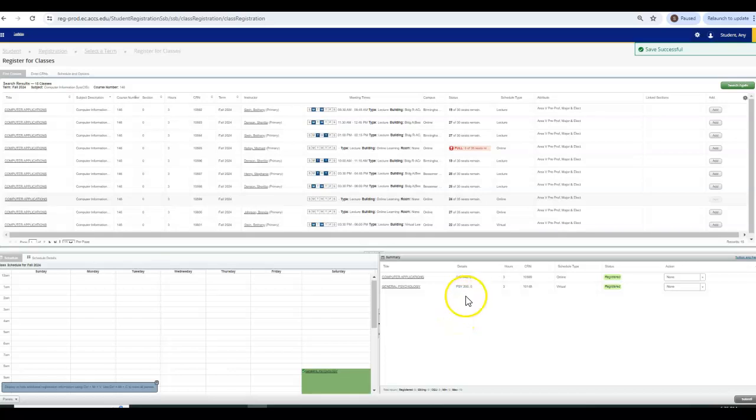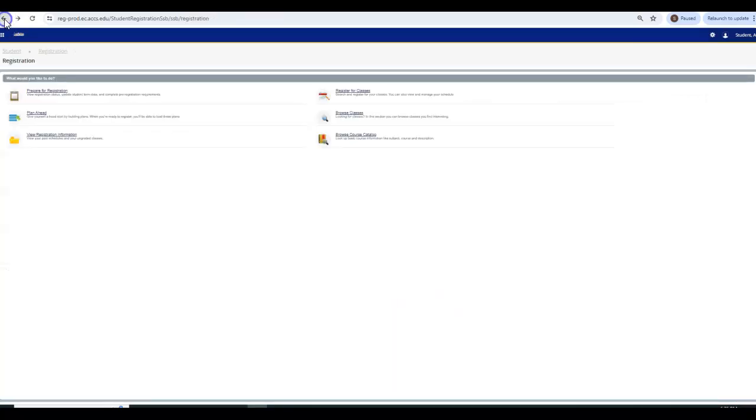So we have these two courses. So the next thing I'm going to do, I have them submitted. So the last thing I want to show you is how to submit your schedule, right? So to submit your schedule, hit the back browser. Keep on going till you get to this menu bar. And then you click on View Registration.